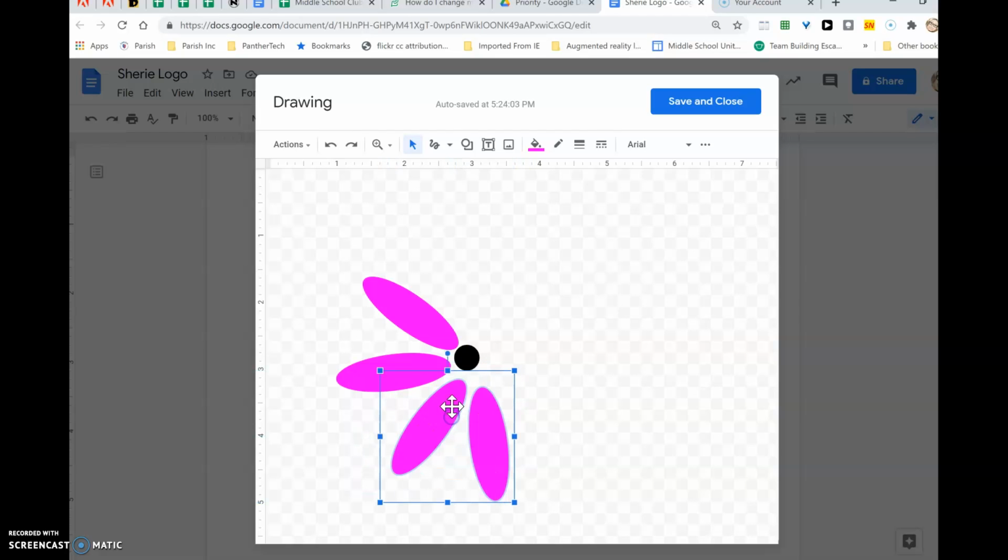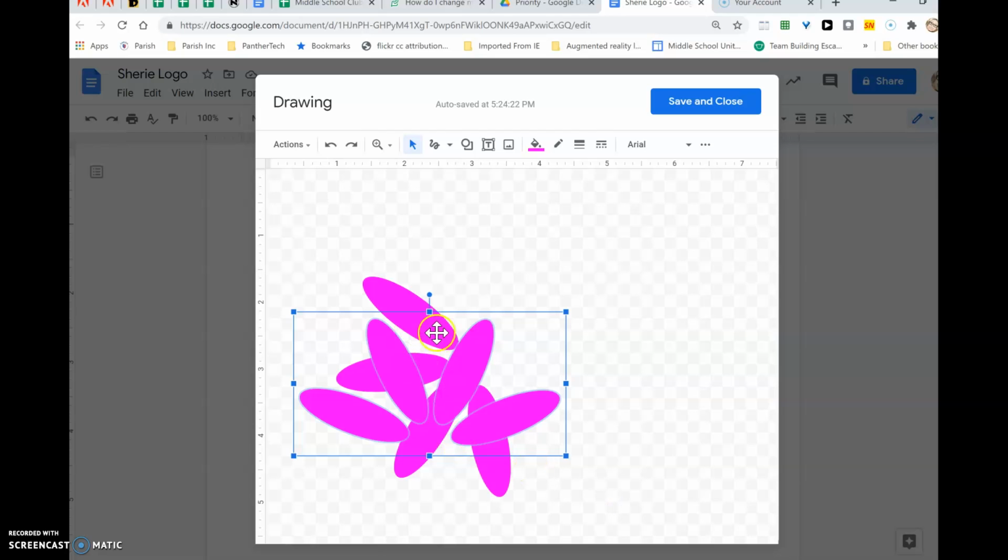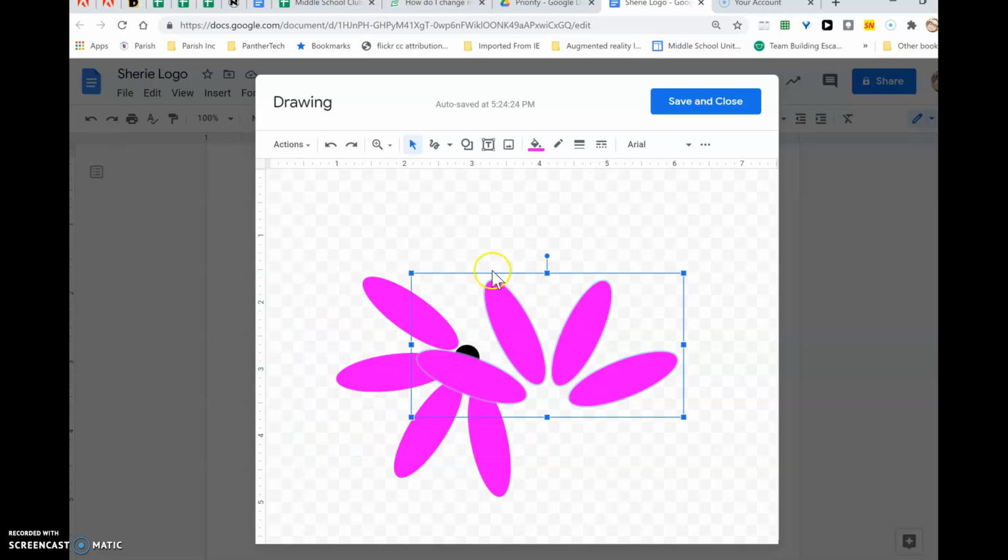Not exactly there. And then let's say I want to go ahead and include all of those. I don't want that. And then I can rotate this. So you can create a pretty simple drawing fairly quickly.